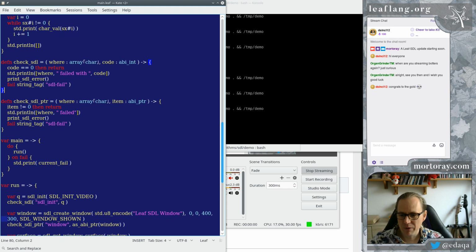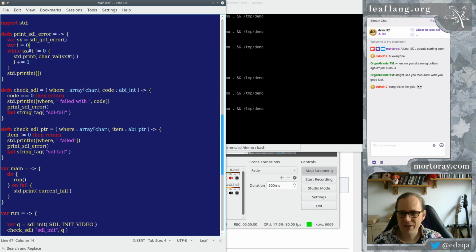And that's just taking the name we passed it. So SDL init down here, and then we print SDL error. This one looks a bit messy, and I'm going to clean this up somehow, because Leaf doesn't print C strings yet. There's no facility. Okay, there's very little standard library at all. Just keep in mind that I have virtually no standard library.